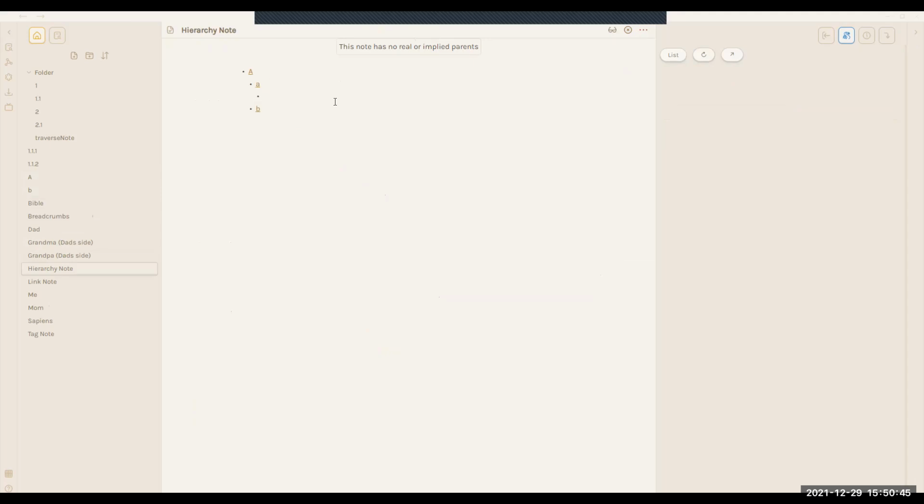We could say like the child of small a is a.1, 2, b.1, 1.1, for example.